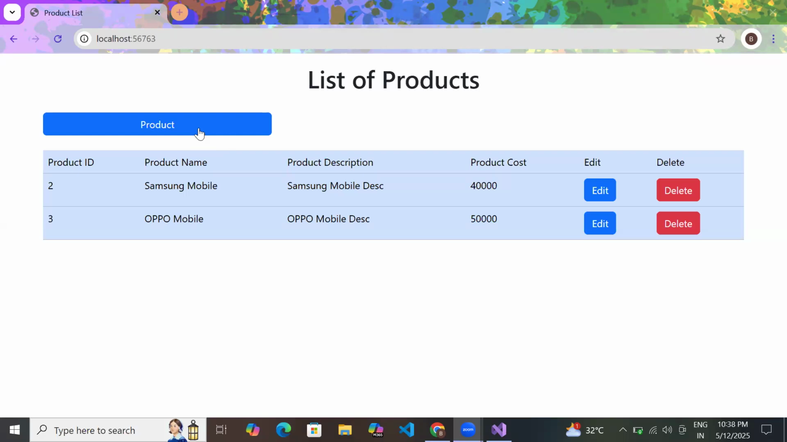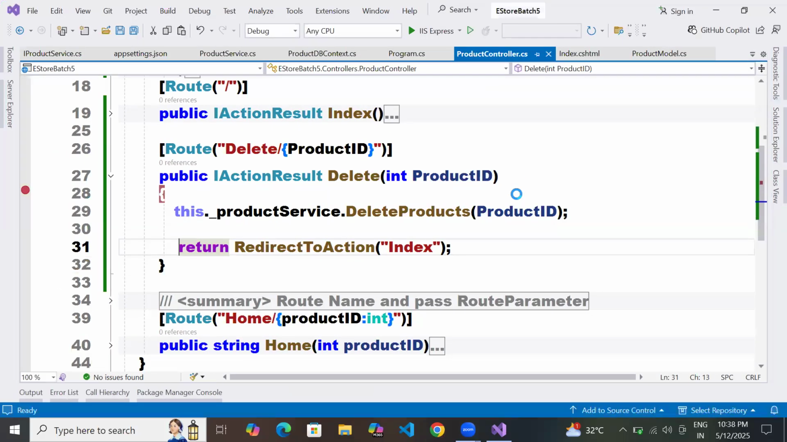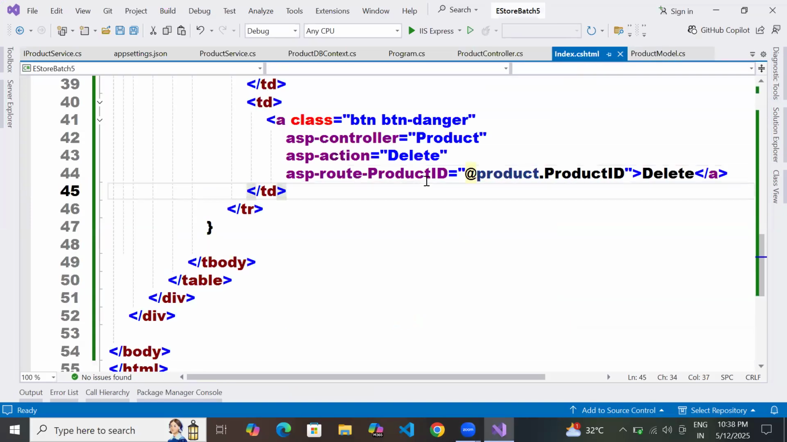The only thing we have to make sure is every time we need to pass a parameter, it should be like asp-route, and the parameter name should exactly match the actual parameter we are going to pass. You are 100% correct. What is the field name you are passing should come here. If I remove this, what will happen? We'll see.